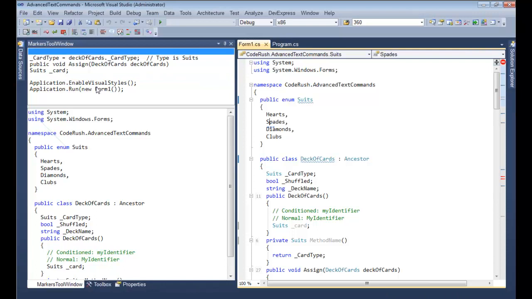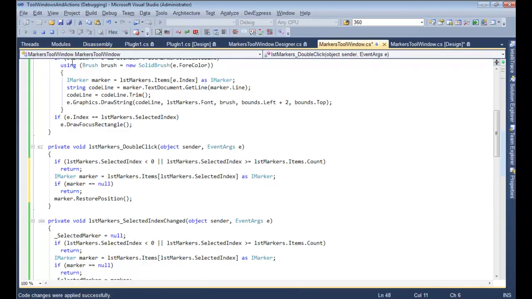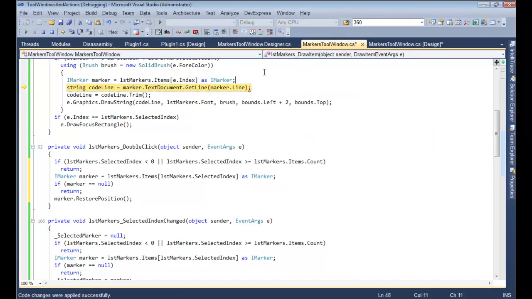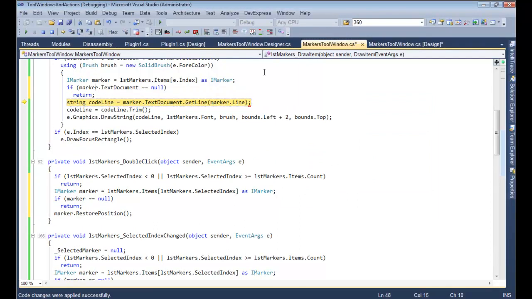So, okay, so when we close a file, we missed an event, Rory. Yeah, I was expecting something like this to happen. So, what's null here? Text document is null. So let's fix this.